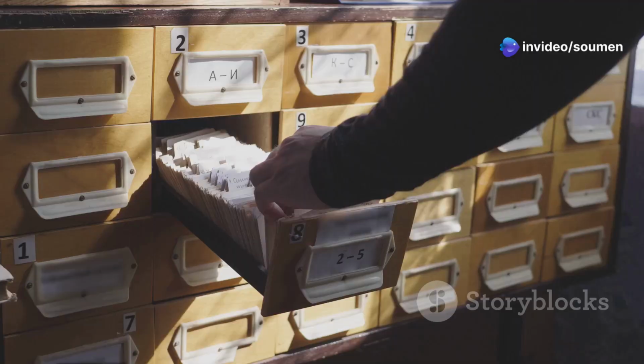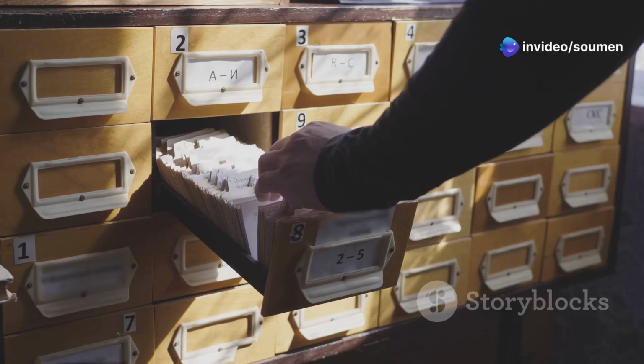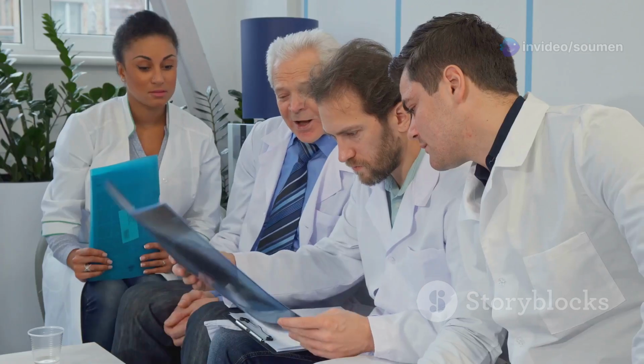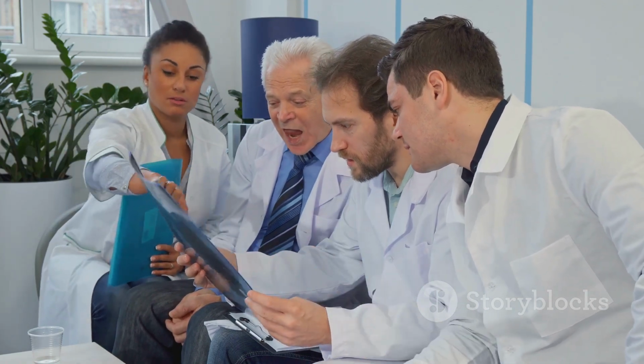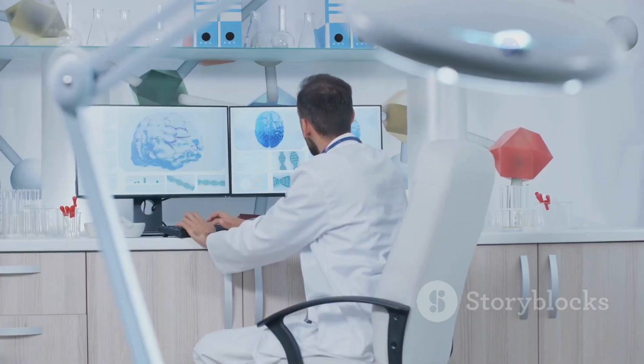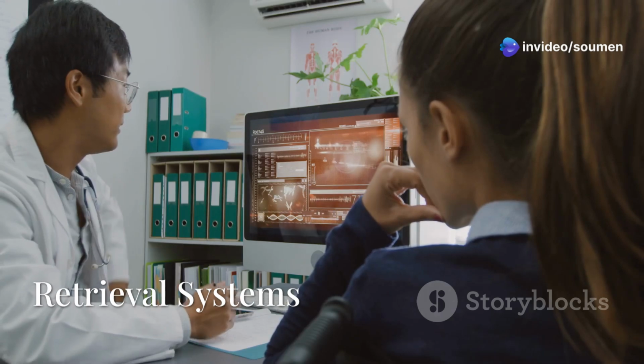Accessibility requirements ensure that, although archived, our cases can be retrieved when needed. Whether it's for future safety analysis, regulatory inspections, or legal requirements, we need efficient access to historical data.